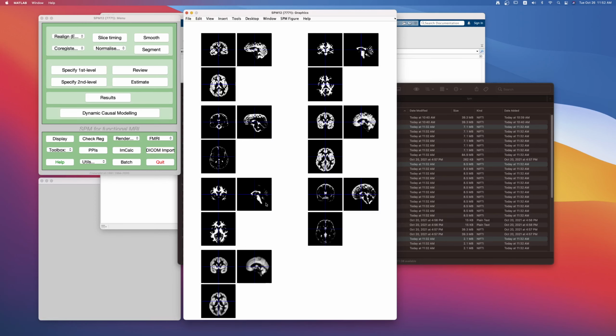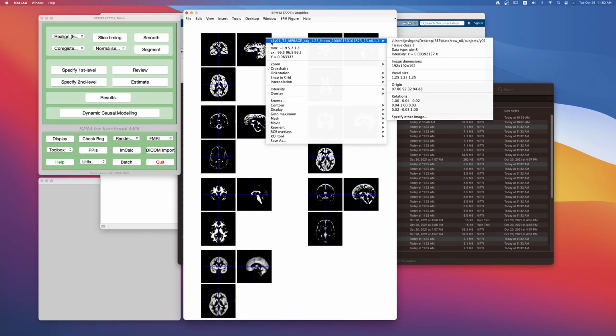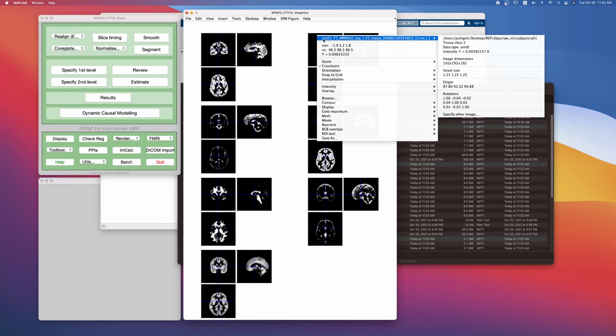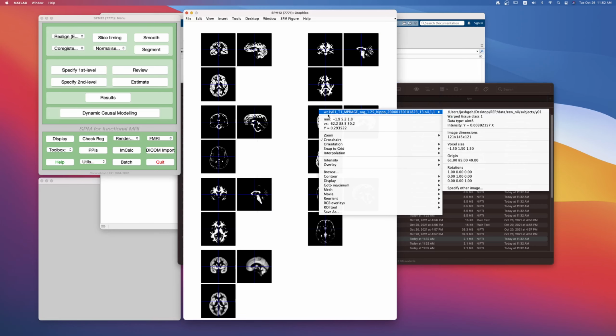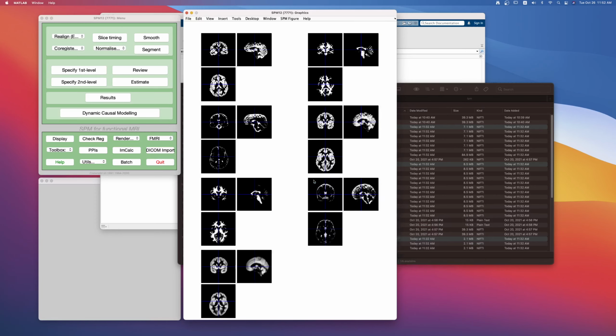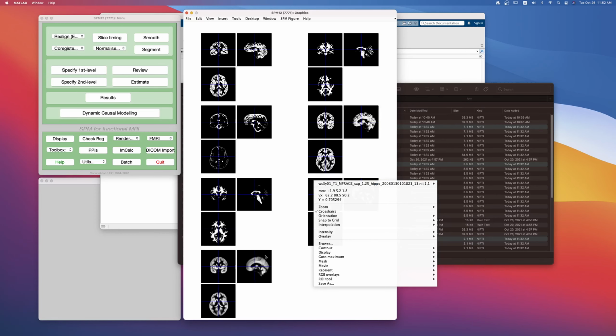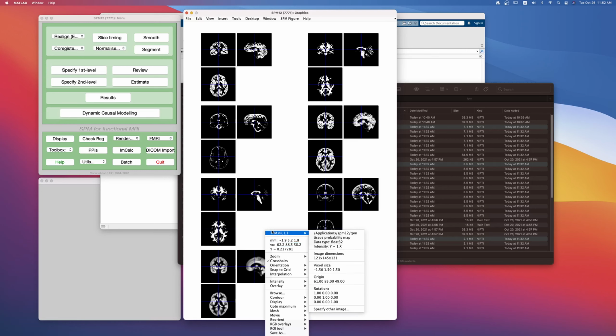So in this view, it'll be helpful for you to know if you right-click on any file, it will tell you this, you might get lost which image is what. This will tell you some information about the file. So here is the C1. If you right-click here, that's the C2, C3, WC1, WC2, WC3, and this is the TPM, all right?